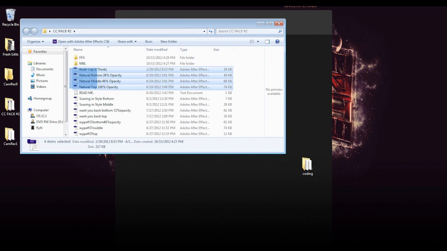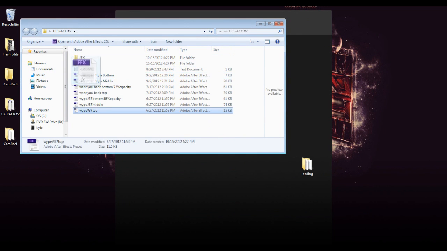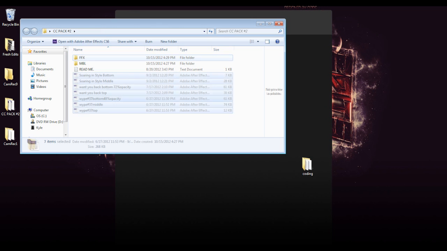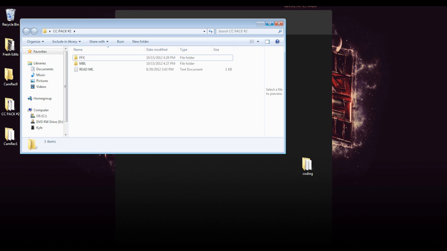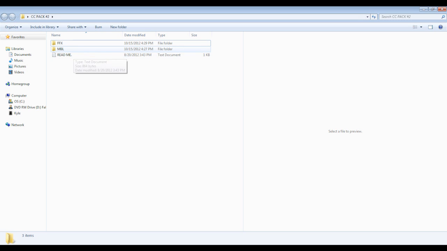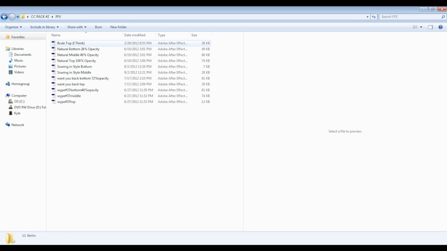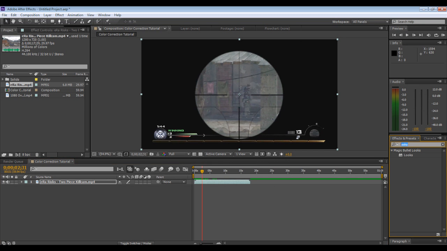Say I just downloaded this color correction pack. This is actually Sore Reverse's color correction pack, so credits to him. I'm going to open this up, and I'm probably going to have no clue what this is if I was a new editor. This is basically After Effects presets. I'll show you an After Effects preset.